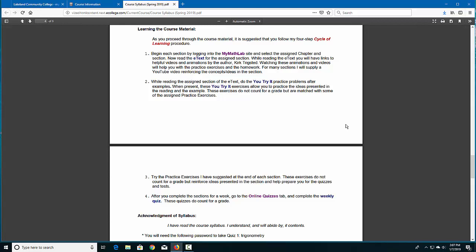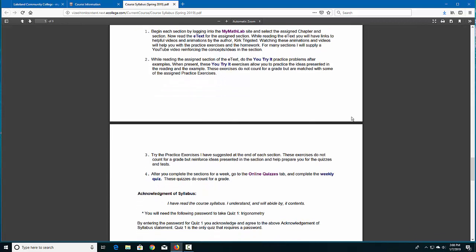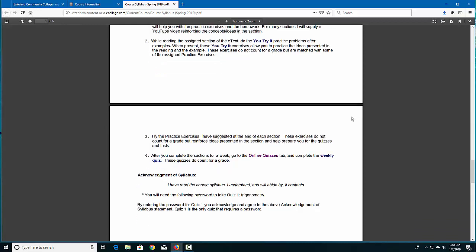Step 3, once you go through the entire section in the e-text, then you get to the end of the section, try those practice exercises that I've listed for you to do. Again, they don't count for a grade, but they will reinforce the ideas, concepts, or skills that had been presented in the section, and that will help prepare you for quizzes and tests.